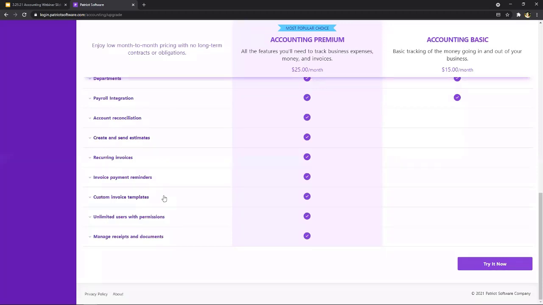We give you some custom invoice template styles to choose from so you can further customize the style of how your customer invoices look. You can set up unlimited users with permissions to limit their view if you didn't want your extra users to be able to view everything.